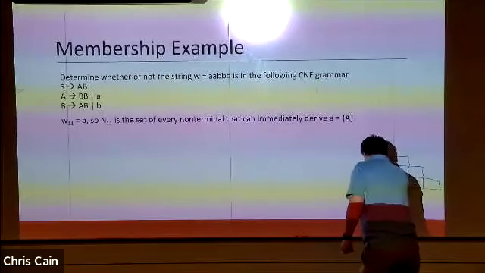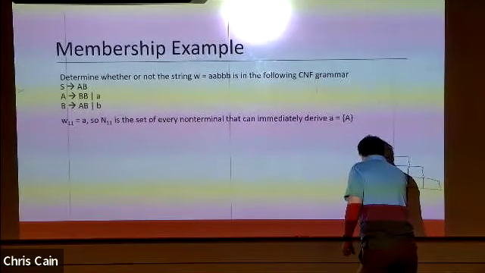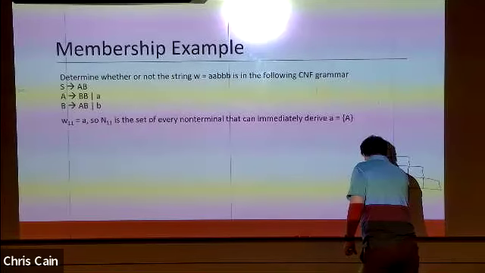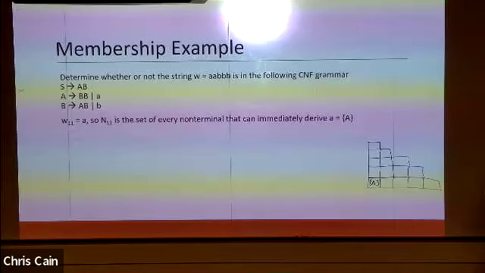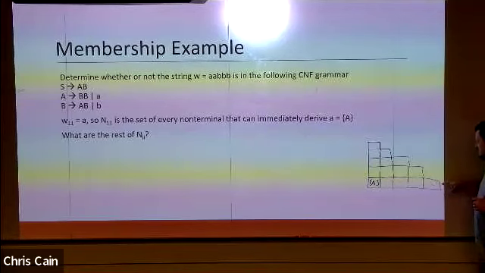So what goes in this box is the set A. All non-terminals that can derive that substring. And again, this lower row is going to be easy. Everything else is going to be significantly harder. So now go ahead and fill out the rest of the row. What goes in the rest of this row?